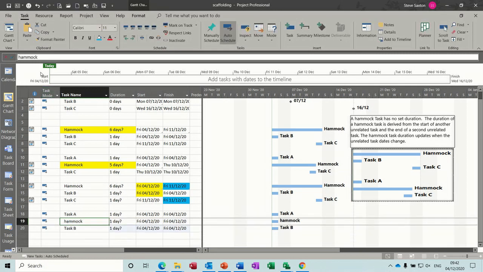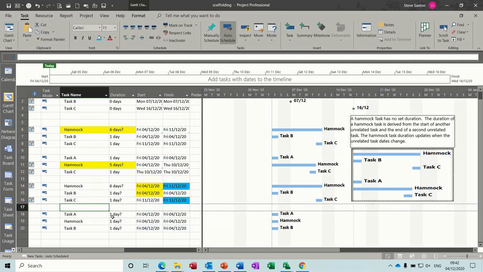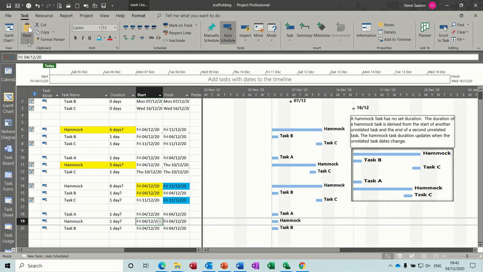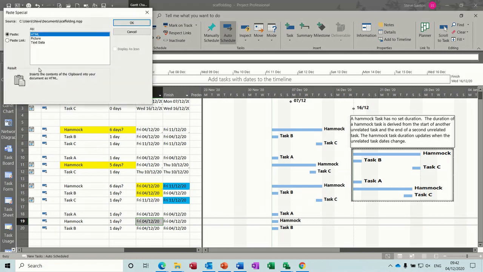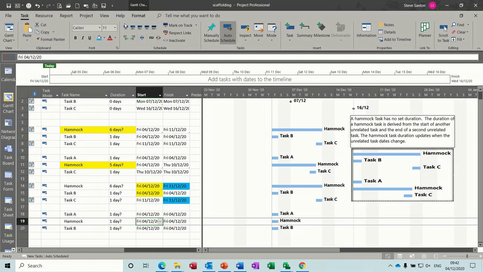So I can't have lowercase, it was my heading. So hammock. This time the start of this task is going to drive that one. So copy that, and into this one, paste special, paste link, okay, and I'll just color code those two again. This time they can be blue, and then the end of this task will dictate the end of that task.